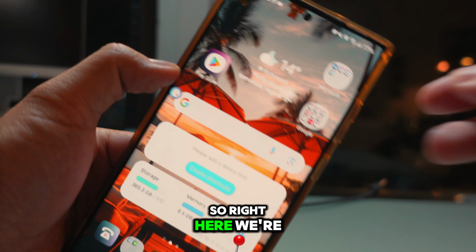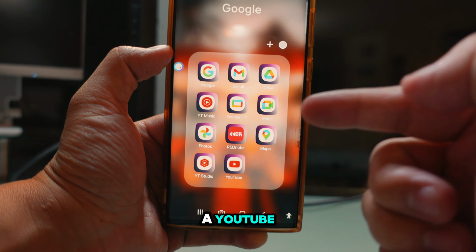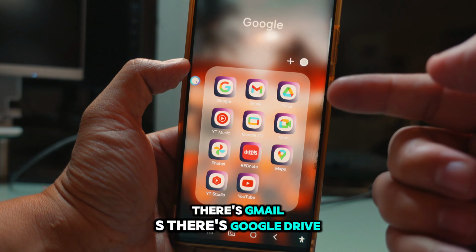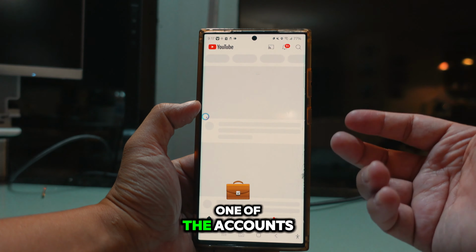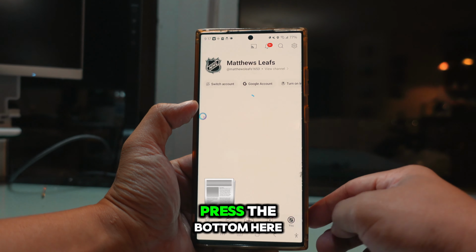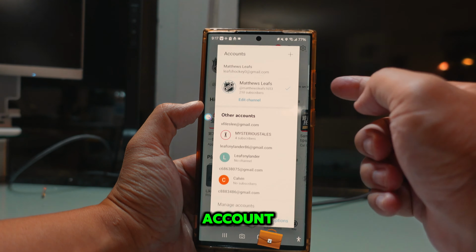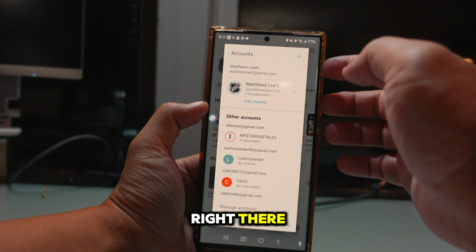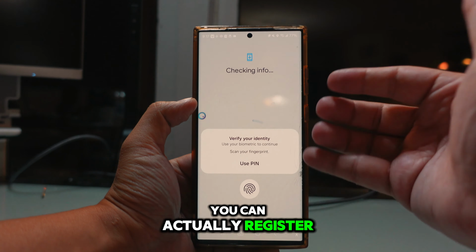So right here, we're going to select any Google service. You can see there's YouTube, there's Gmail, there's Google Drive, anything you want. So we're going to go into one of the accounts, and then we're going to press the button here. This is YouTube. When you press switch account, there's a plus sign right there. When you press the plus sign, you can actually register a new Gmail.